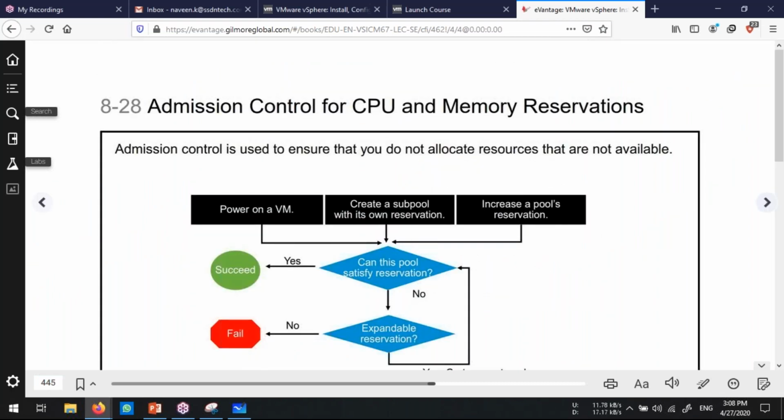Admission control. So basically admission control is used to ensure that you do not allocate resources that are not available. So basically when you are starting any virtual machines, or you are creating any pools, or you are increasing the reservation of any pool, admission control takes place. It checks whether it can be expanded or not, whether the resource is available or not.